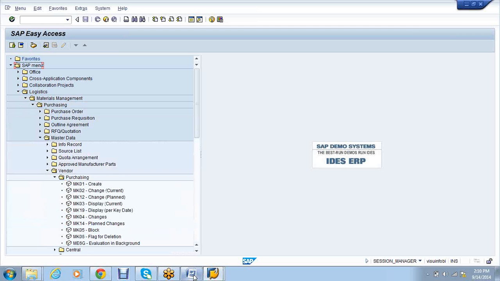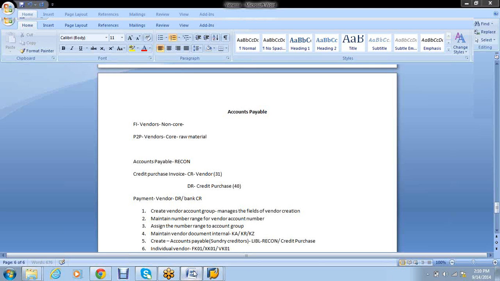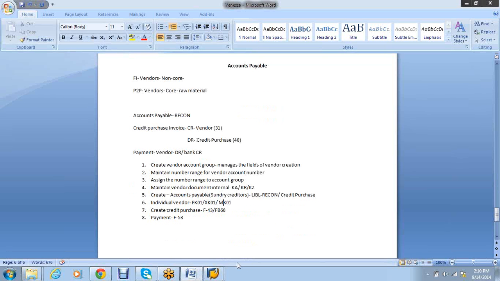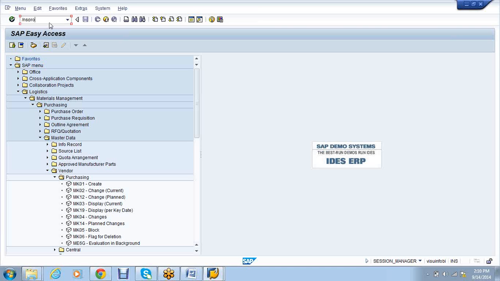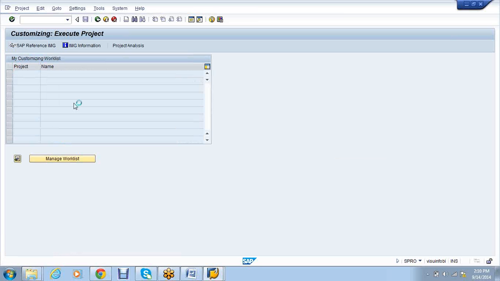MK01, not VK. MK01 for vendor, VD01 for material and MK01. Then now go to OBD3, the same everything.